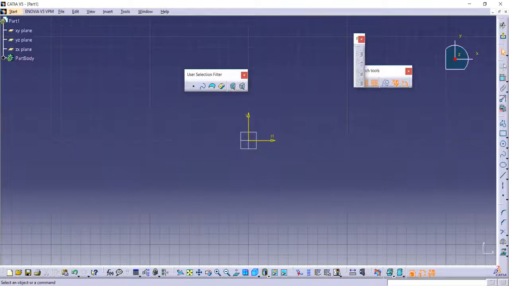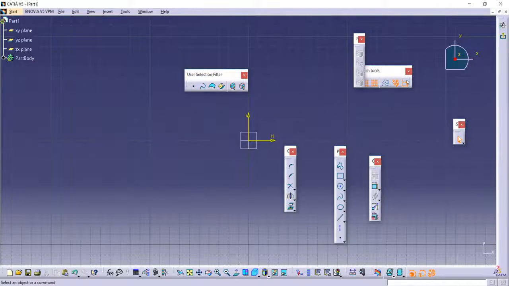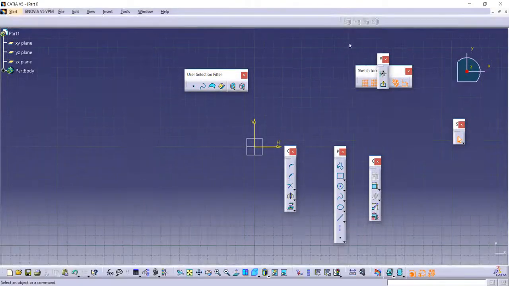You can easily drag out these toolbars. Now drag all toolbars one by one. We can also shift these toolbars to the top if we want. First select and drag it to the top.